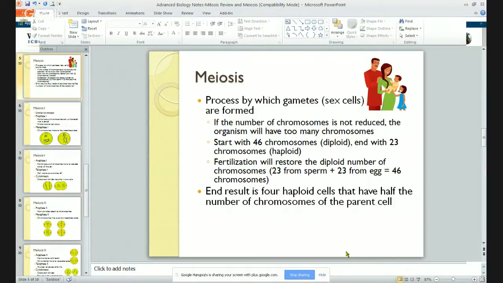So you'll start with 46, and then your 4 different gametes are going to end up with 23. I said chromosomes here. Technically, that's incorrect. It would be 23 chromatids. And then fertilization will restore the diploid number. Because you'll take the 23 from the sperm and 23 chromatids from the egg, and they'll recombine, so you end up with 46 chromosomes. And like I said, do note that I'm technically using chromosomes incorrectly, because you won't have chromosomes at that point. You'll have pieces of chromatids.